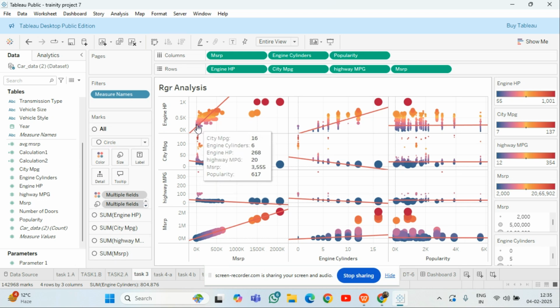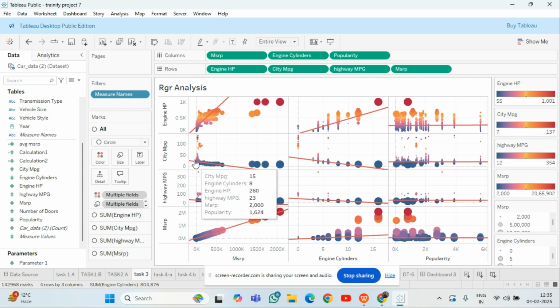As the engine horsepower increases, the price also increases. So this is engine HP versus MSRP, and it is a very strong relationship. As the engine horsepower increases, as the power of the car increases, the MSRP also increases.